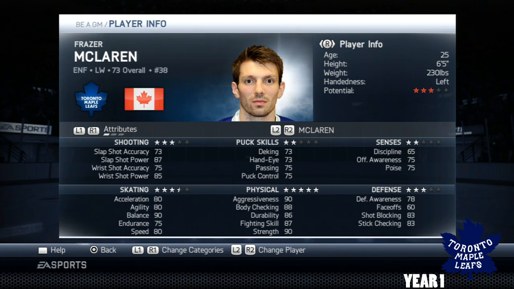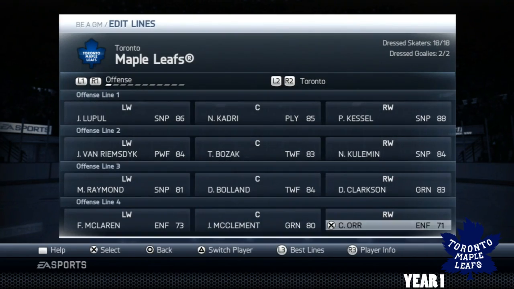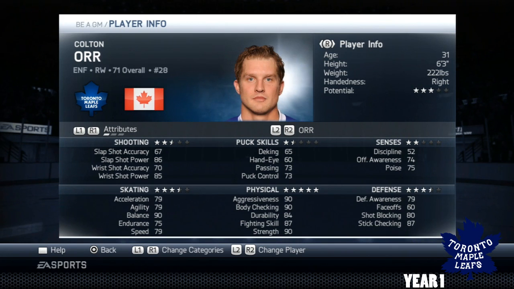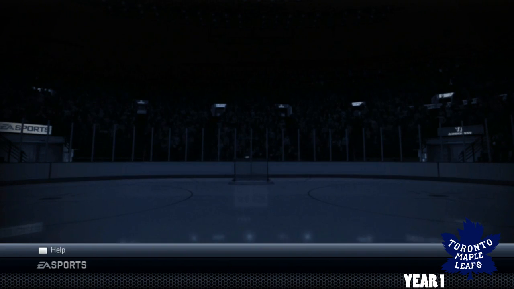80s. His physical is defensively 78, 83, 83. What is Colton Orr like? We've got Colton Orr here. 79, 80, 87. Physical is all 90, strength 90, body checking, durability, fighting skill 87. So hold on here.